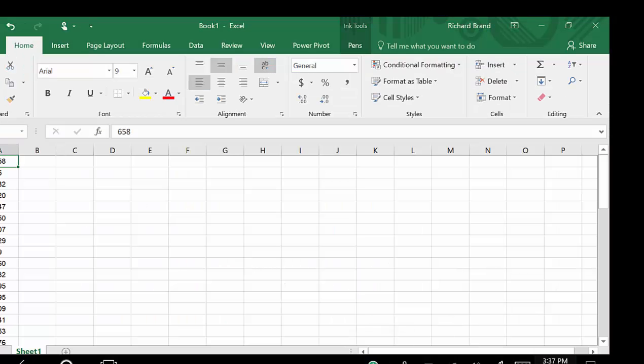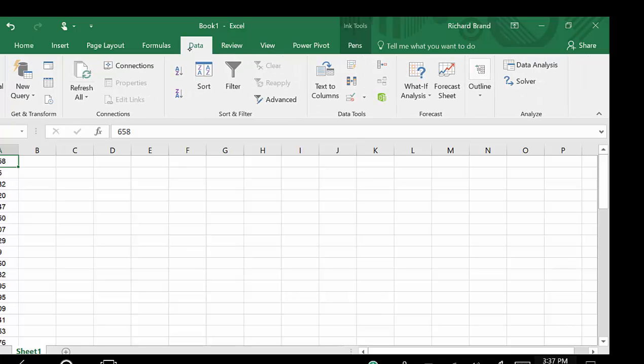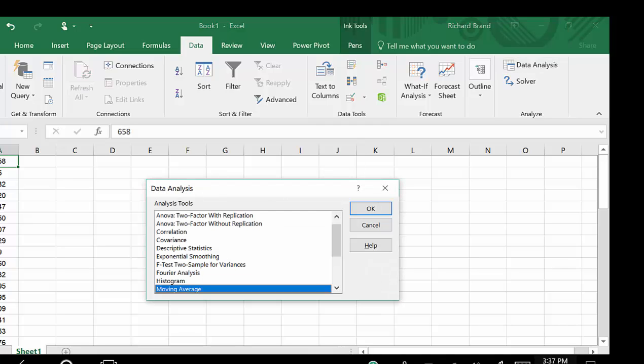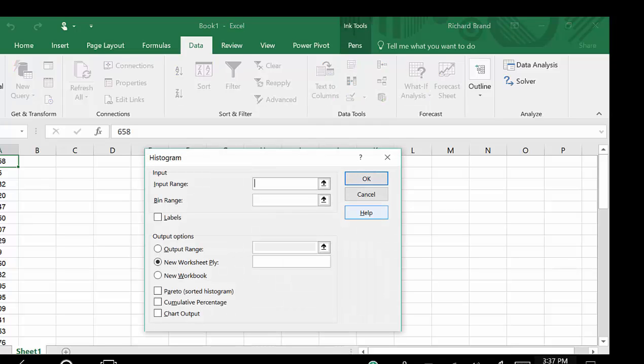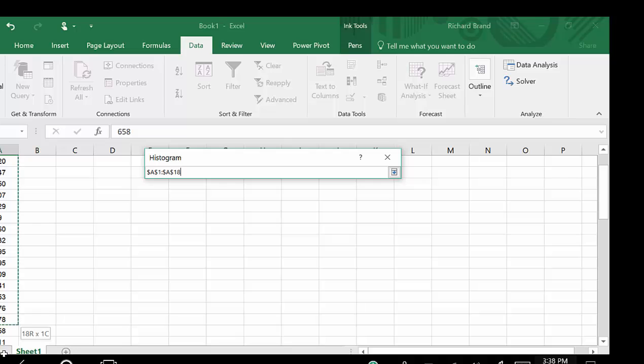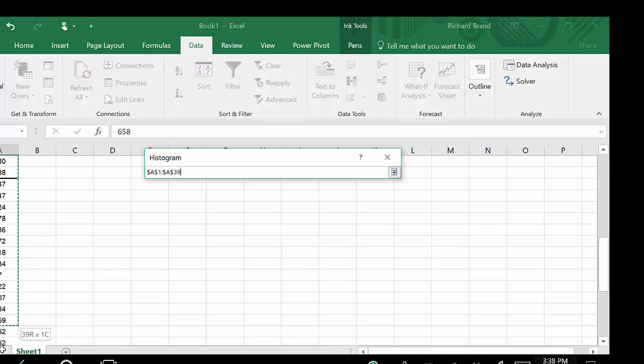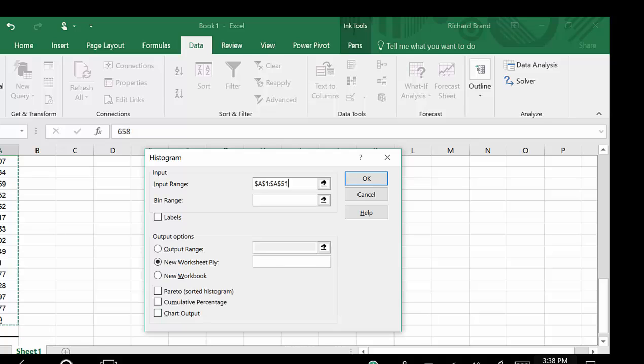Okay, so now I'm going to select my data analysis tool by selecting data. Over on the right hand side, I'm going to select data analysis, and I'm going to look at histograms. Now here's my data analysis tool. I want to select my input range, starting at the top of my column. On that cell, I click my mouse button and select all the data in this column. So here's my input range.